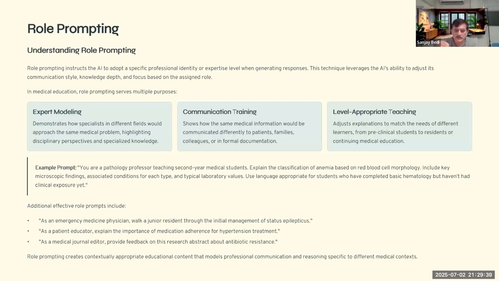Personally speaking, I find this as the best prompt. I'll tell you just now why. Of all the prompts, this role prompting we use quite often.